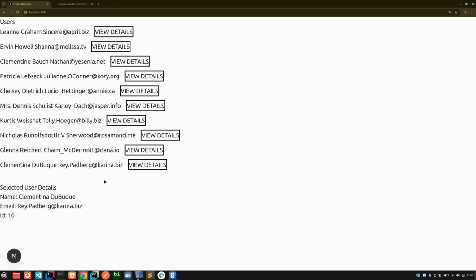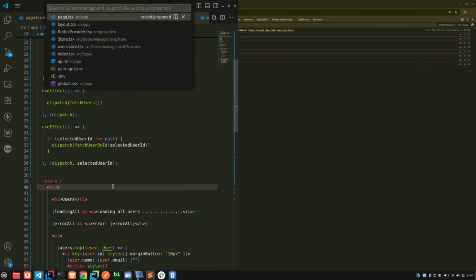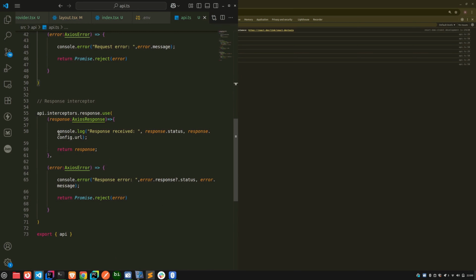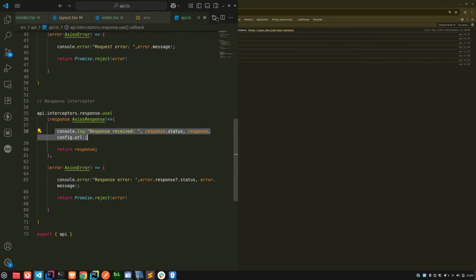If I now do inspect and we try to see what is happening, you can now see this is the work of Axios. Axios is helping us maybe to console.log what is happening. So in API.ts, if I now come back here, console.log response received, response status, like that. Response received. Now that is the work of Axios.